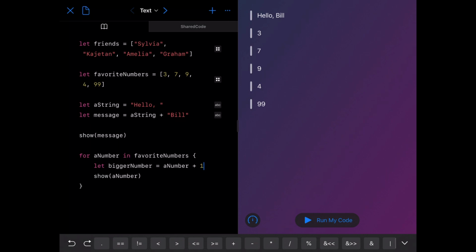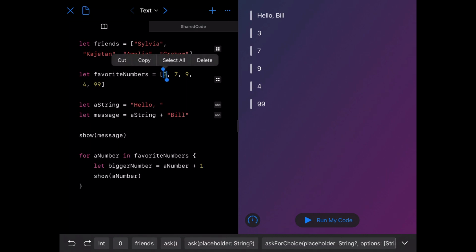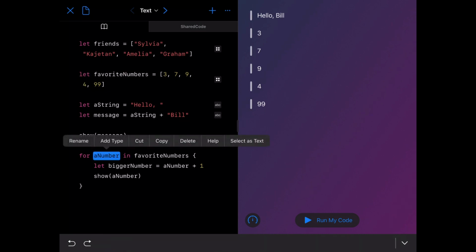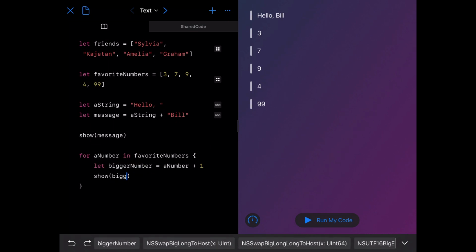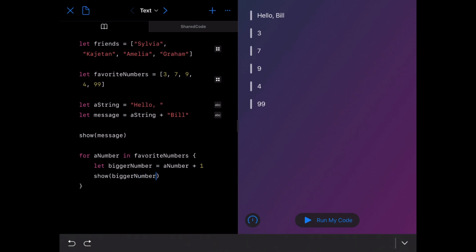Okay? So what we're going to do is add 1 to each element as we go through this. So 3 will be turned into 4, 7 will be turned into 8, 9 will be turned into 10, 4 will be 5, and 99 will be 100, because each time through, a number is going to be 3 the first time, bigger number is going to be 3 plus 1, and we're going to print out here bigger number each time.